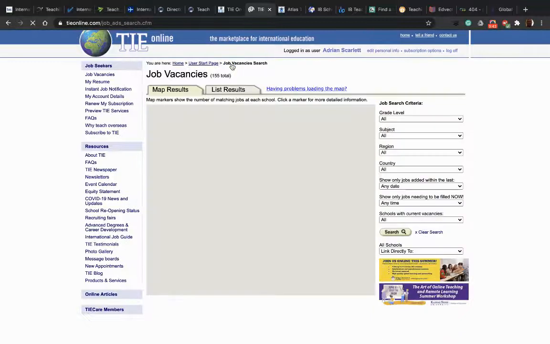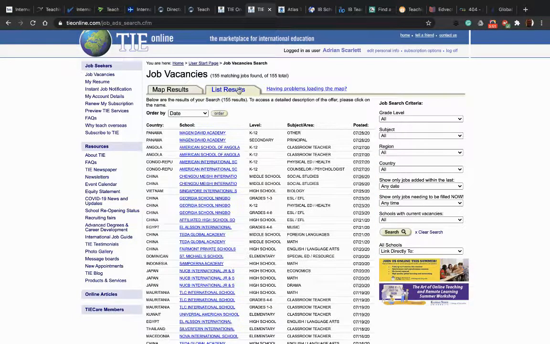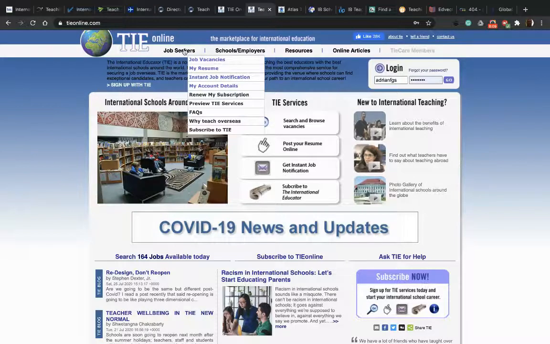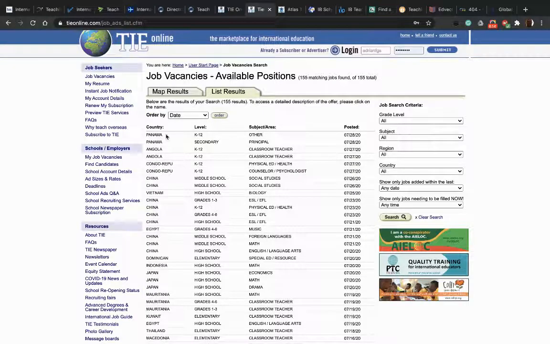So we can go back to job vacancies, and it takes you back to this section, and you can list the jobs. Now, I didn't think I was logged in, but it's logged me in. That's why I was able to see all of the job detail. I wouldn't have seen that if I logged out. So let me log out, go back to job seekers and vacancies, and go back to the same job. And as you can see, I can no longer click on it.